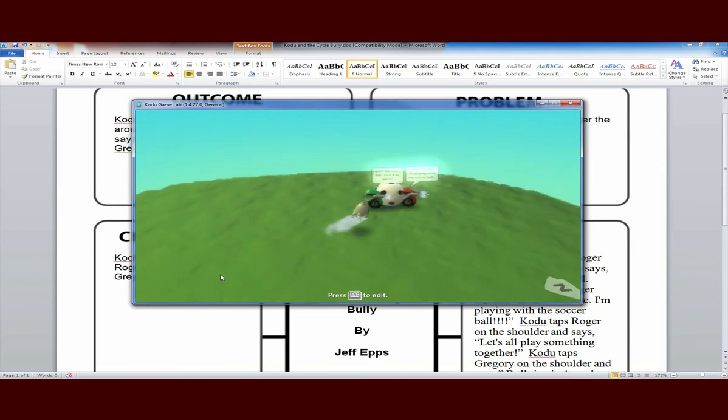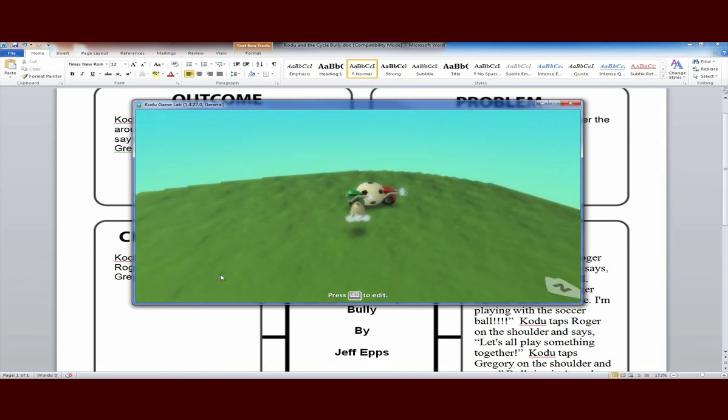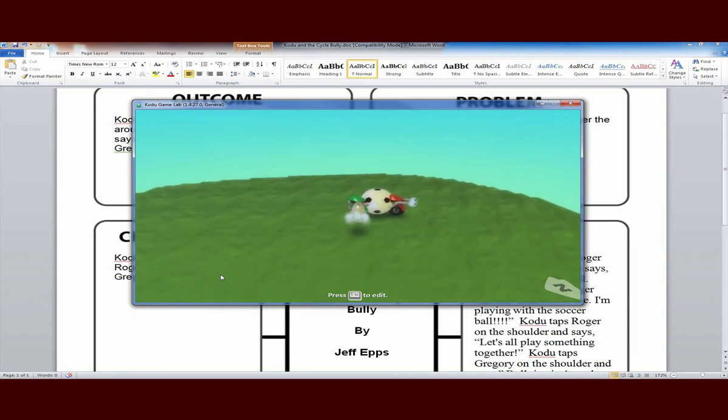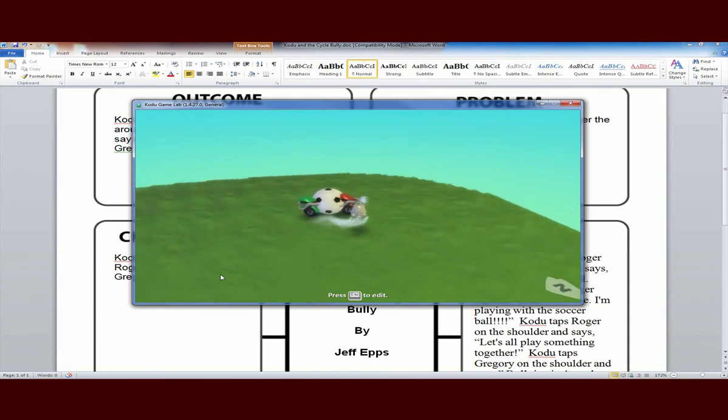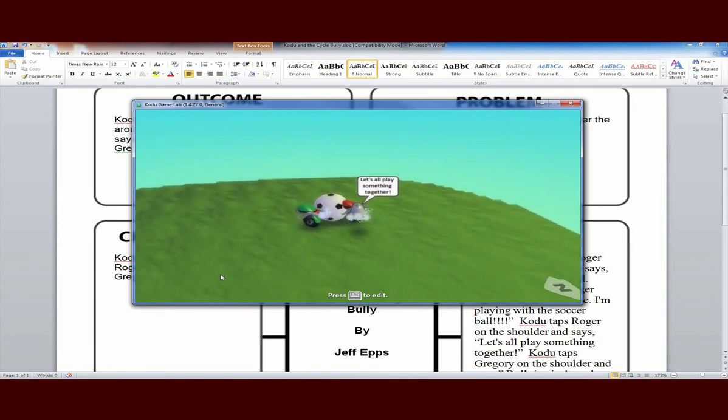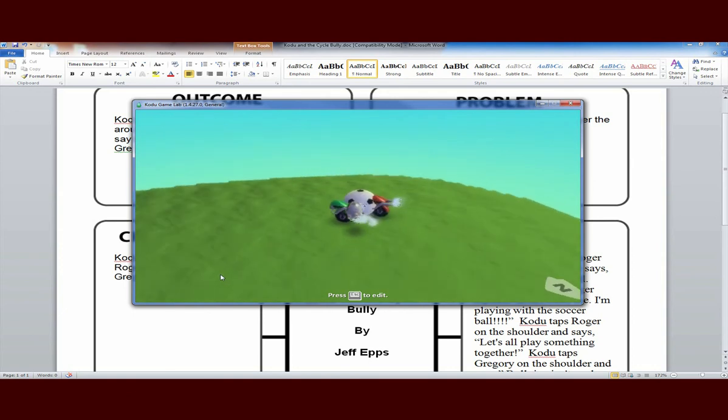Alright, so they're fighting over the ball. And Kodu comes and taps Gregory. Or how about he taps Roger first? And he says, hey Roger, let's all play something together. And then he taps Gregory.